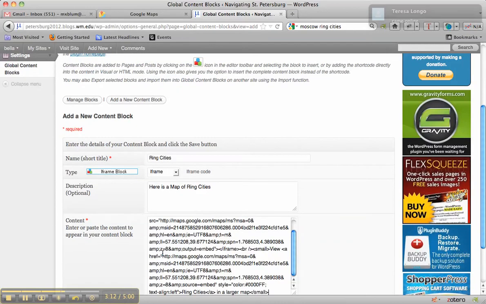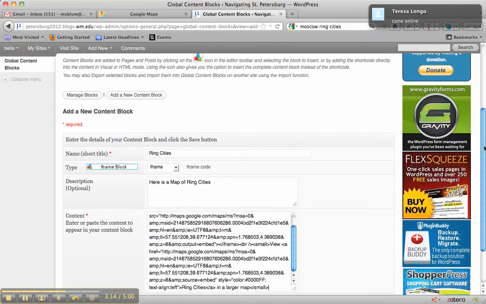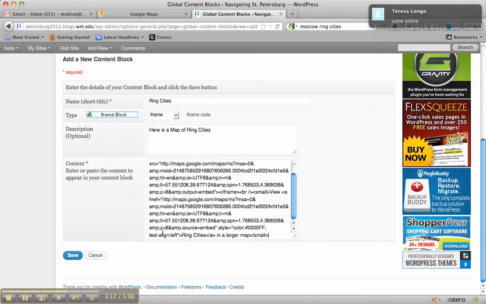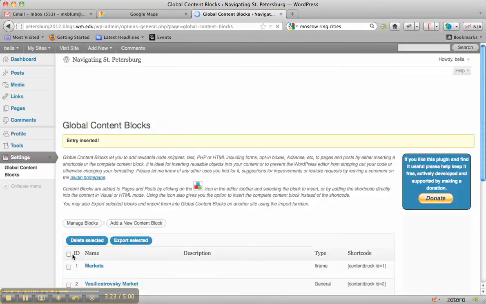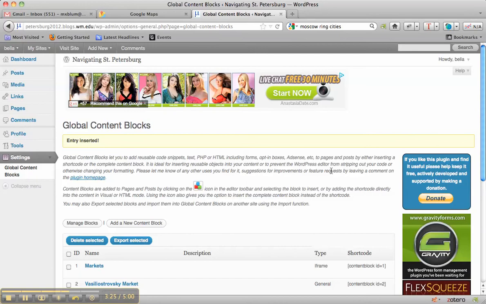And I've got all that ugly code, and the reason I'm pasting it in here is because now when you put it on your page you can't mess up your code. And I'll say save. And that's it. I've got that content block done. And now I'm going to create a post.